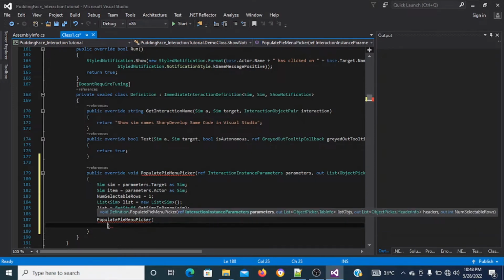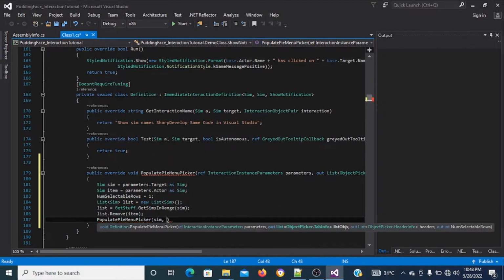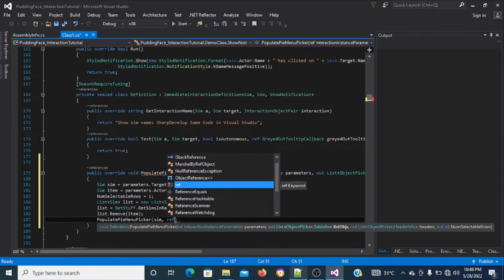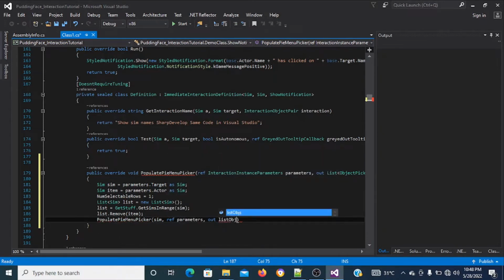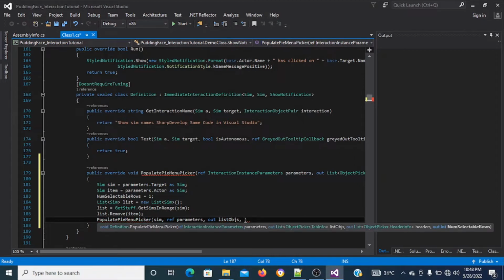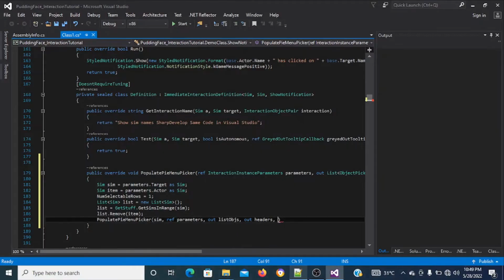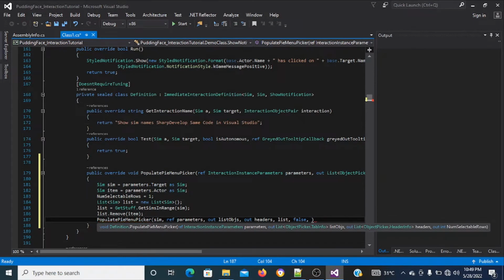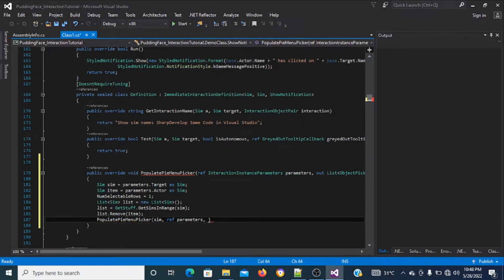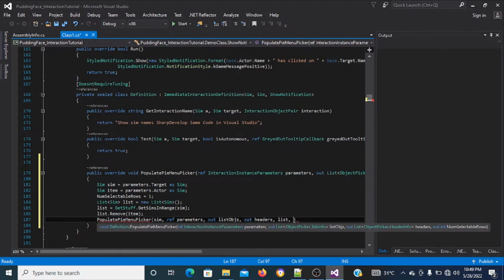And in the next line write List<Sim> simList equals new List<Sim>(). And in the next line list equals GetStuff, which is the class that we just made, dot GetSimsInRange, the method inside GetStuff, and in brackets, Sim is the target sim, the parameters dot target.